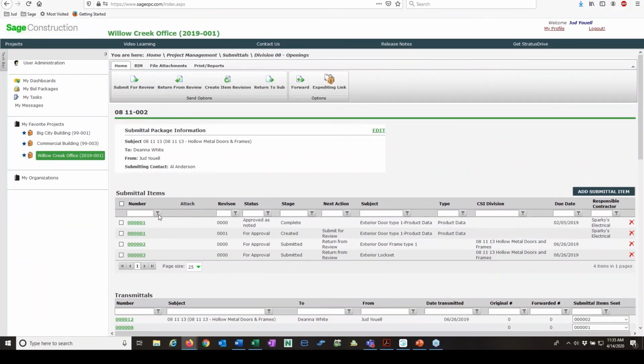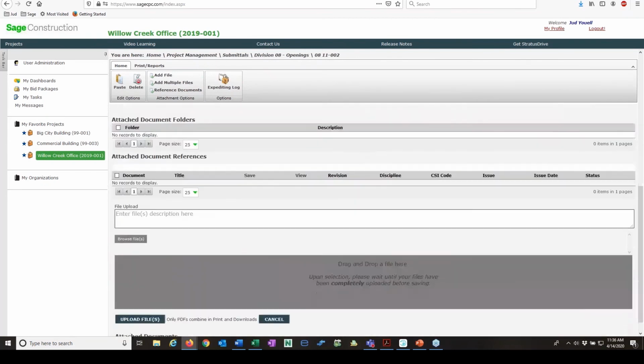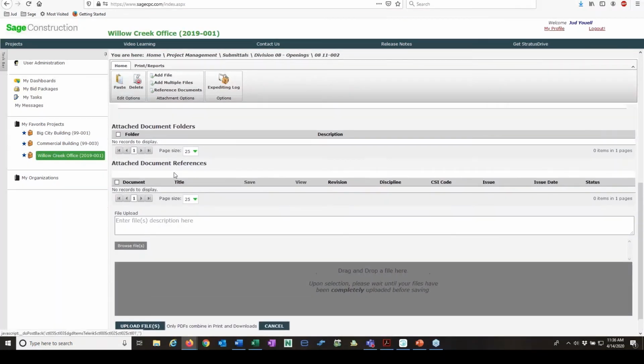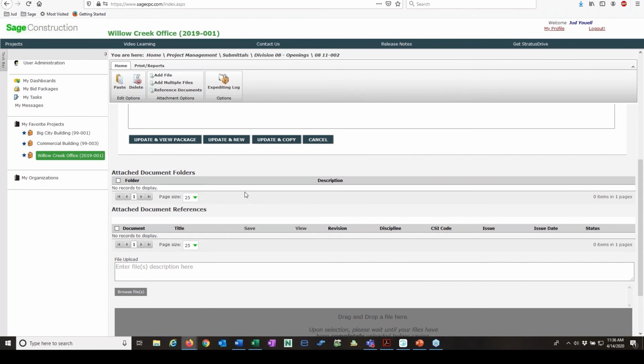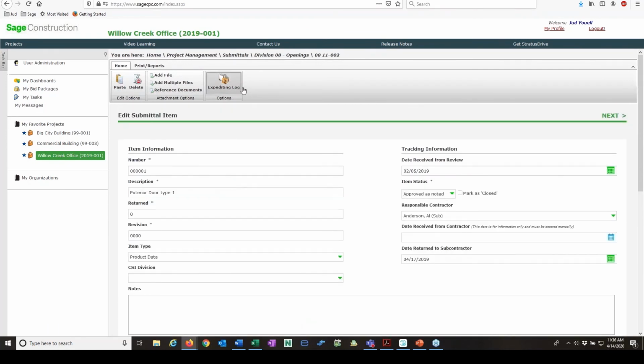And so here are the individual items within this submittal package, 08 11 13, hollow metal doors and frames. These are the individual items. And if I click on this, again, you'll see a very similar kind of thing here that looks pretty familiar. Submittal item, required fields on the left, optional fields on the right. Notes. I can attach documents here. If I want to attach a folder or a file to an individual item, I could do that.